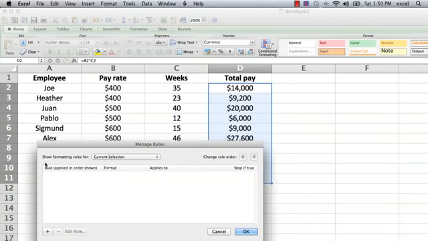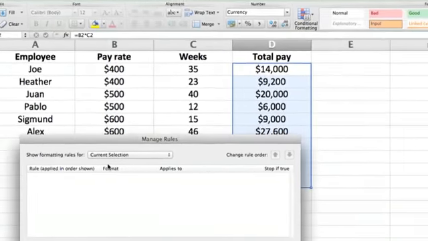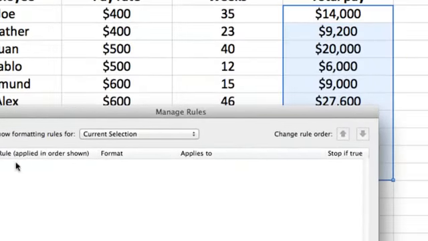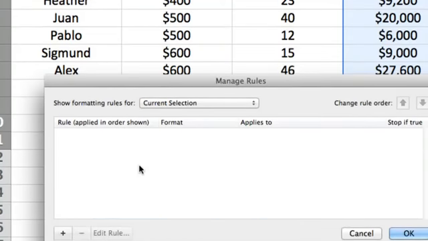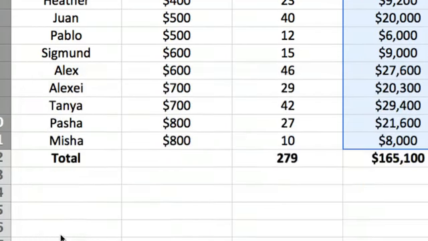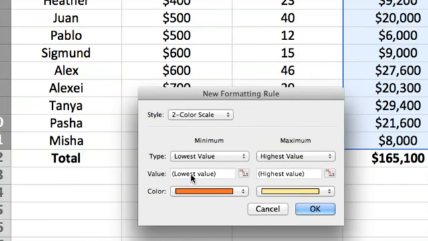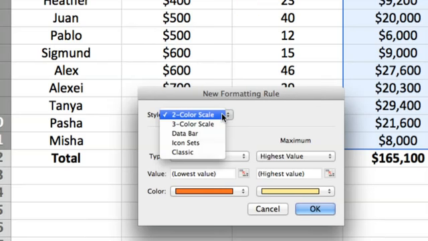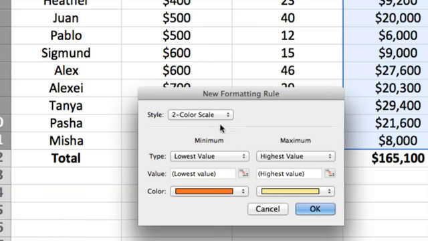So that's what we're going to do. It says show formatting rules for the current selection, and what we have to do is add a rule. In my particular version of Excel, there's a little plus there that says to add a rule, and the default is a 2-color scale. You can have a 3-color scale. You can have data bars. And all these other things, but let's just do what the default is.